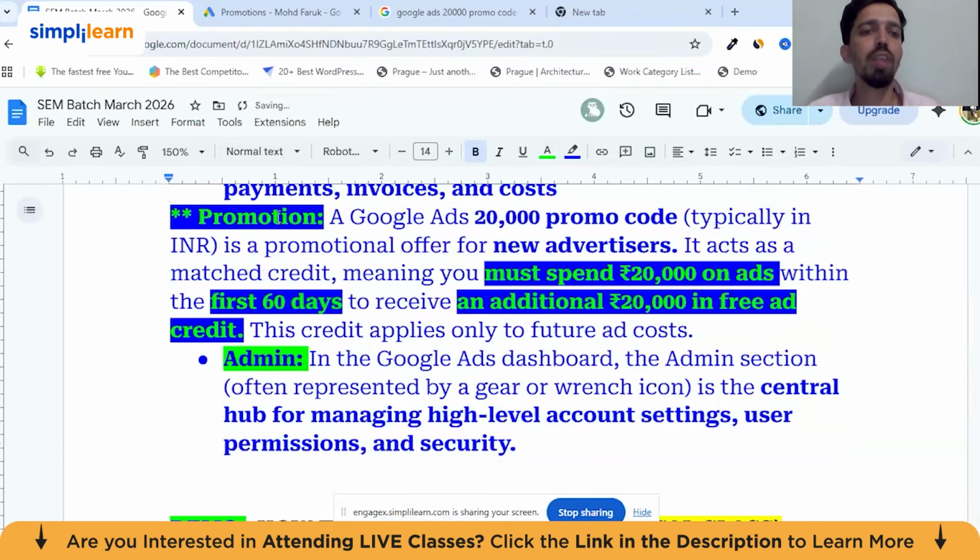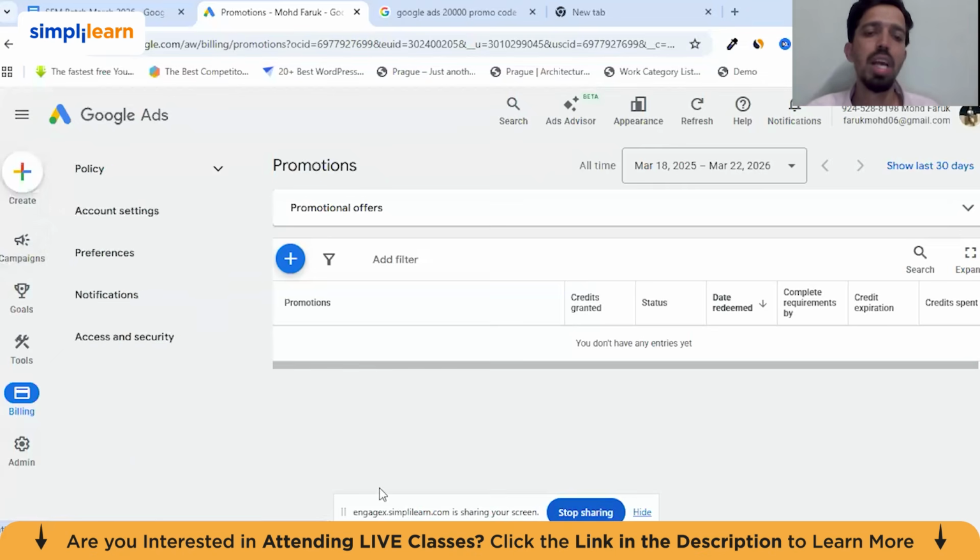Okay, and then you have admin. So admin is a place where you will have the dashboard and admin sections, like a centralized hub for managing high-level settings, and also these are all the options that you have on the left-hand side.